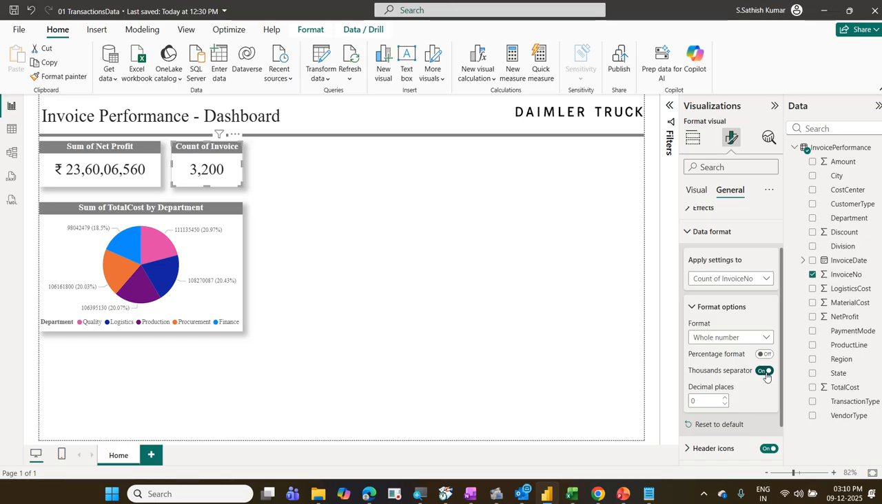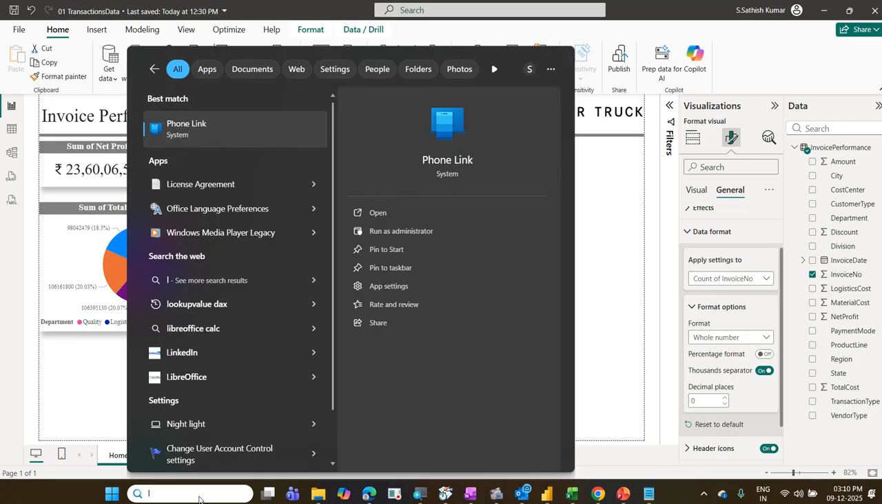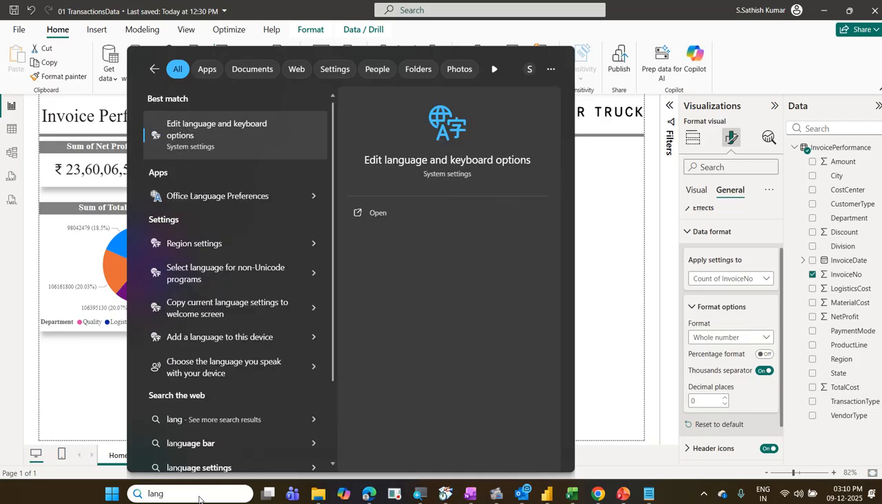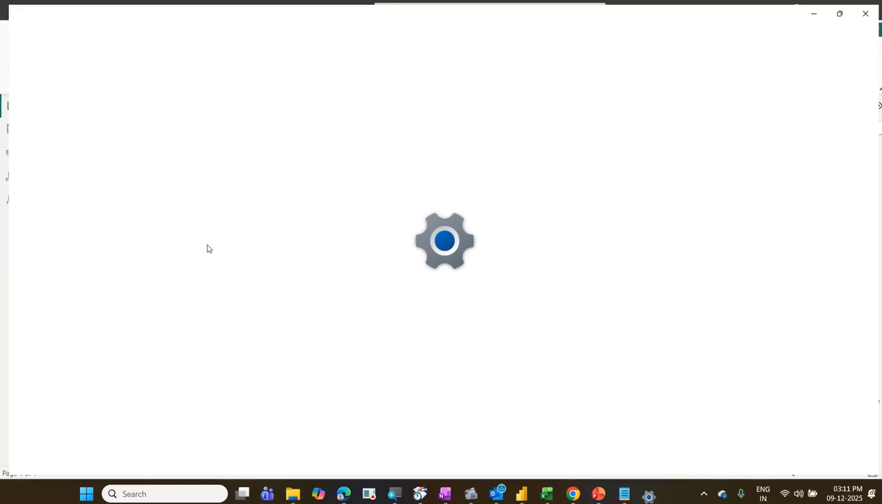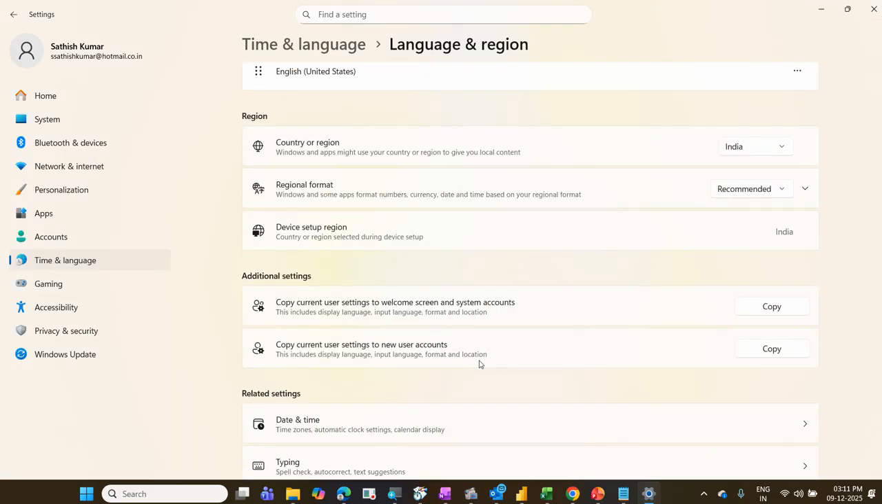If you go to the search box and type language, go to the language settings or region settings. When you go to the region or language settings, it should be English India. If it is not English India, if it is some other one like UK or United States, you will get the comma separator as per that.